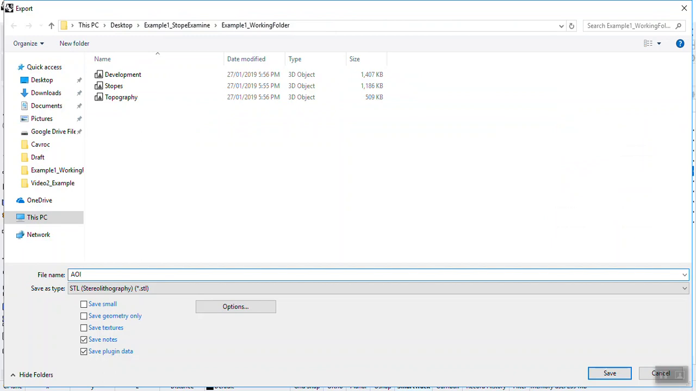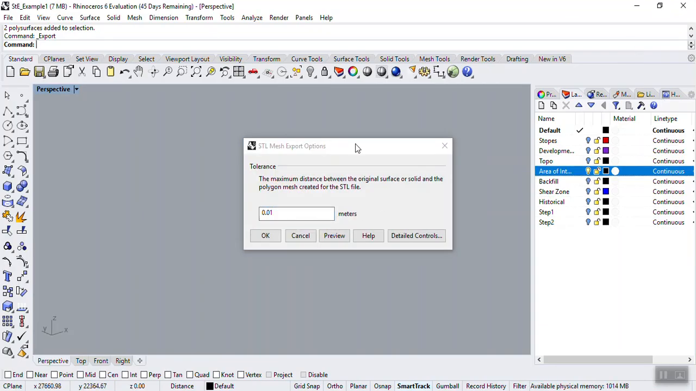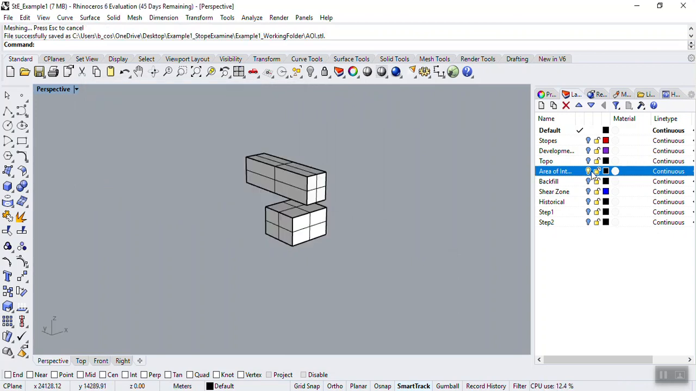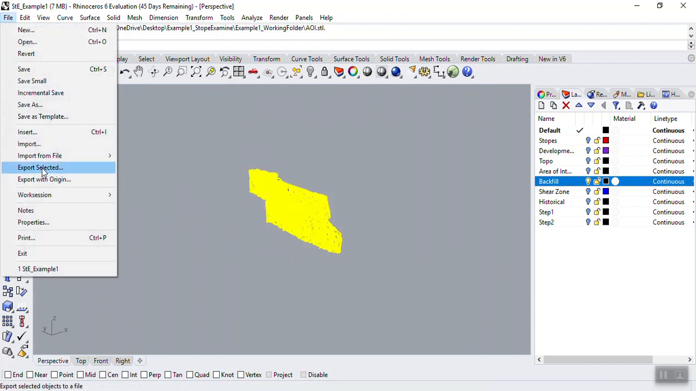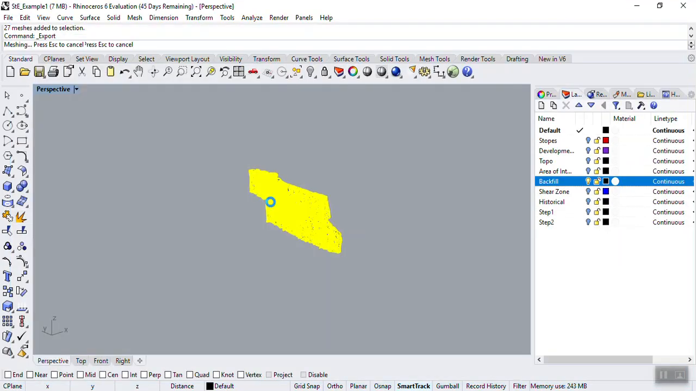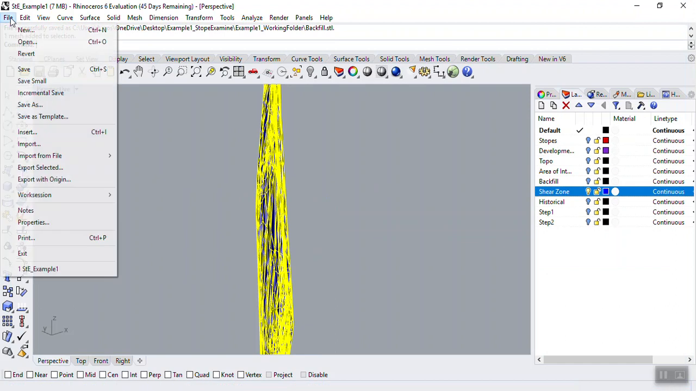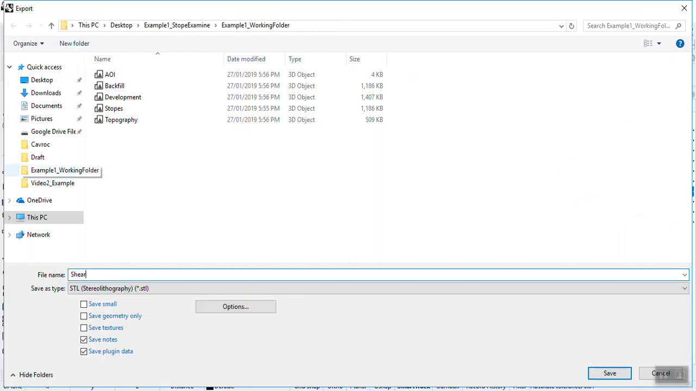AOI, for area of interest, I usually find. If this pop-up comes up, the default will be fine. There's my backfill. Shear zone. Historical mining.